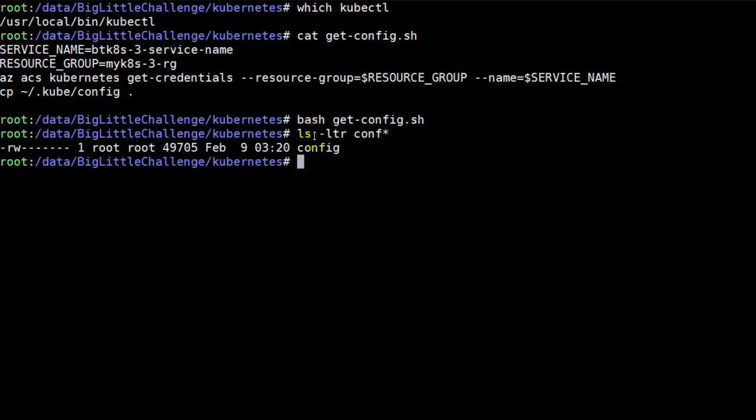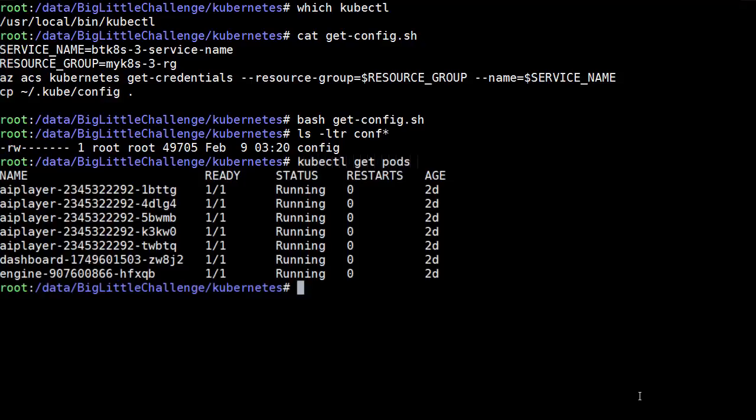Okay, so now we're actually ready to start talking to the cluster. So kubectl get pods, and you can see we have some stuff already running up in the cluster from a previous run. We're going to clear all that out and start from scratch in this demo.